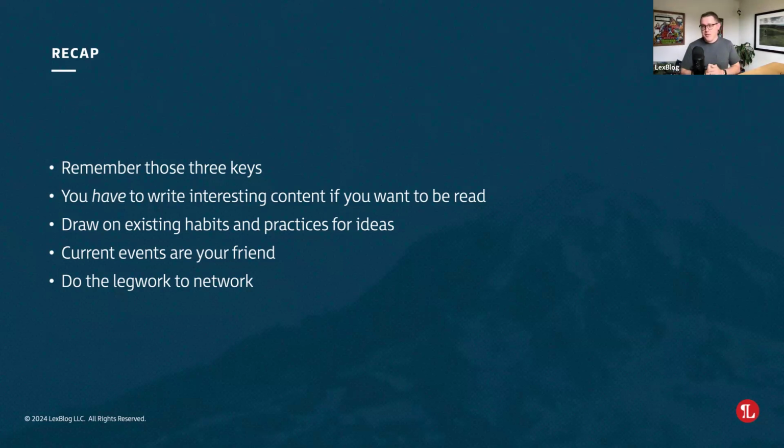Also, current events are your friend. Work blogging into your everyday consumption habits. If you're taking a look at the newspaper or MSNBC or just LinkedIn on a regular basis, make note when something gives you pause and makes you think of your day job. And then also do the legwork to network.